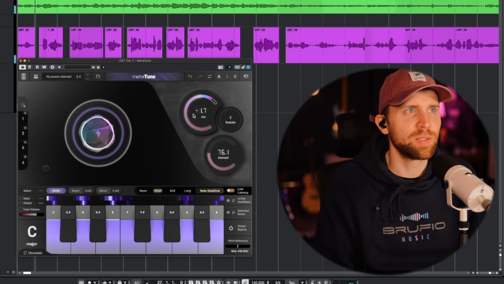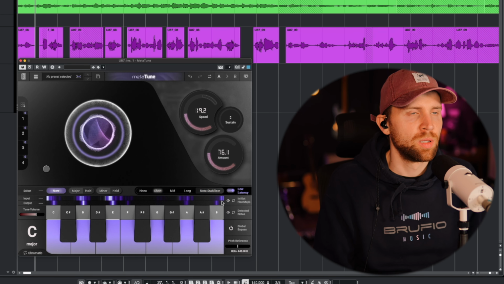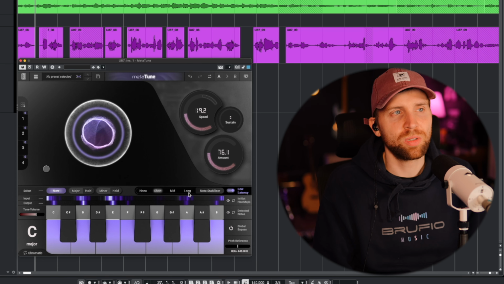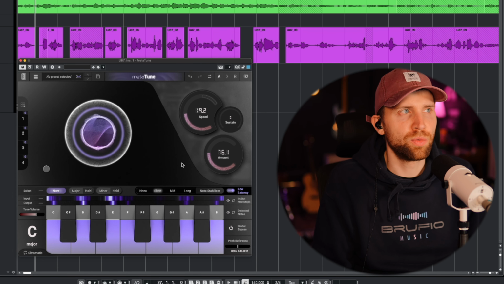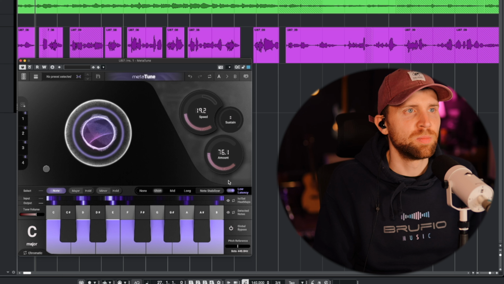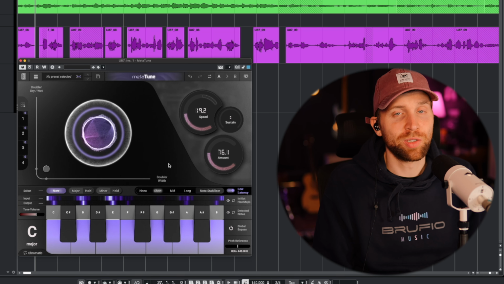So that's that. So let's put it back to a little more natural sounding. Also, you have here the low latency mode, which is also cool if you record through MetaTune. It will be a little bit easier on your CPU.